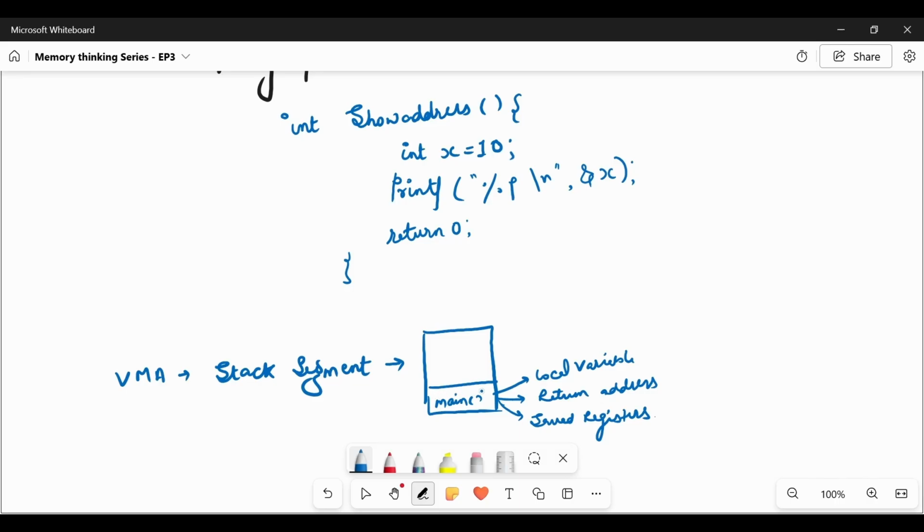So main has its own details. Whenever a new function call is made from the function, it requires its own stack frame, like here show address is called. This function will also have its own local variables, return address, saved registers and everything. So we need a function frame so that we know, for that particular function, where do local variables live? Where is the return address stored? How does the CPU know where to continue? And what happens during nested calls?